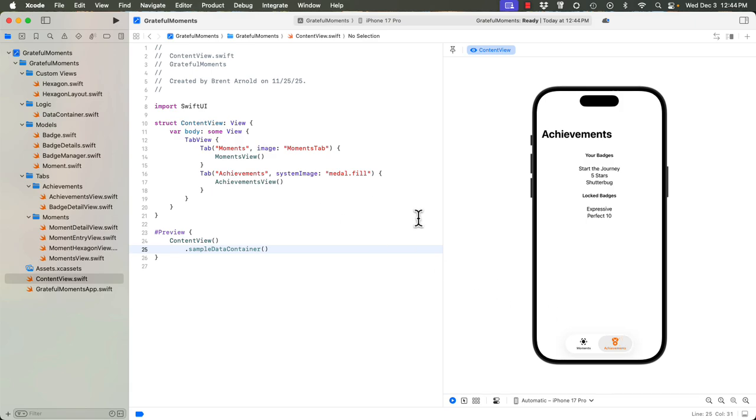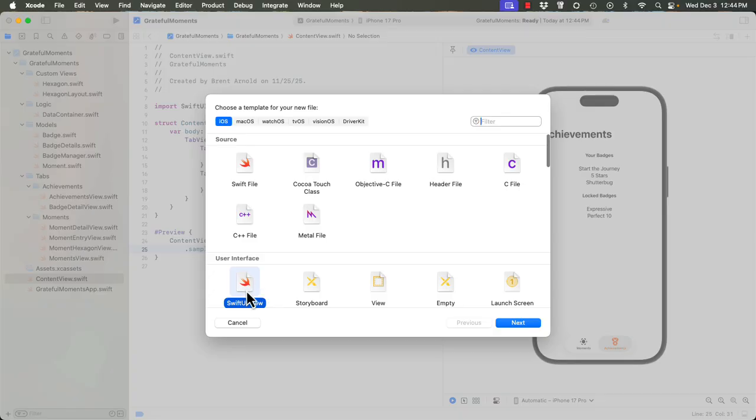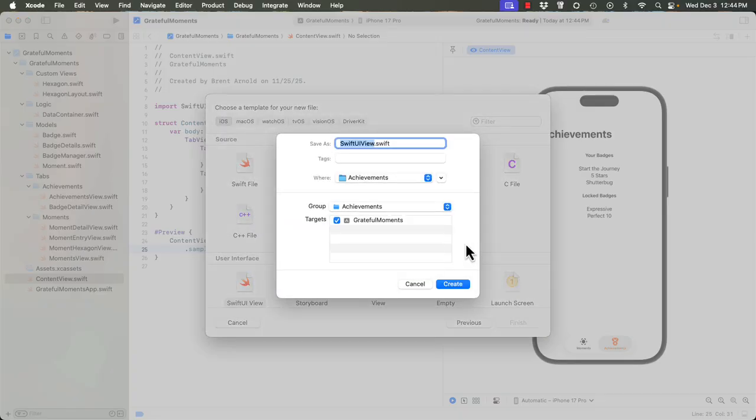Let's keep working on the achievements view so that we can make this a little more stylized and give ourselves some more UI custom views to work with. So let's go in the achievements folder. Let's create a Swift UI view. So new file from template. Make sure it's Swift UI view. Choose next. And we'll call this the locked badge view.